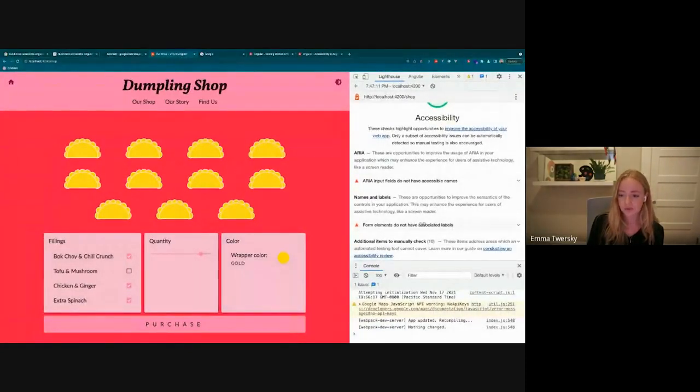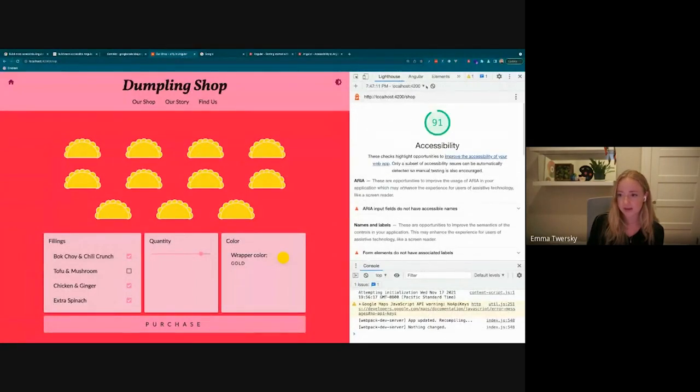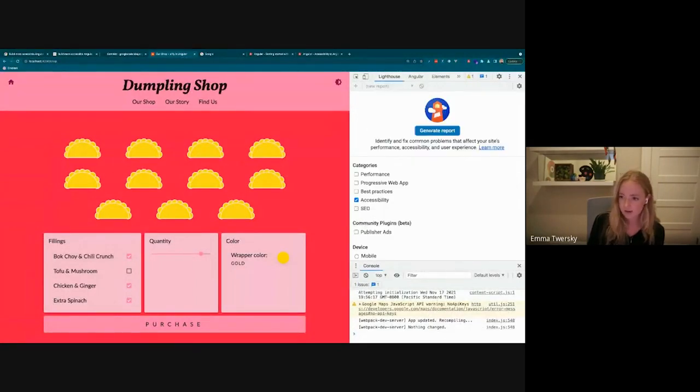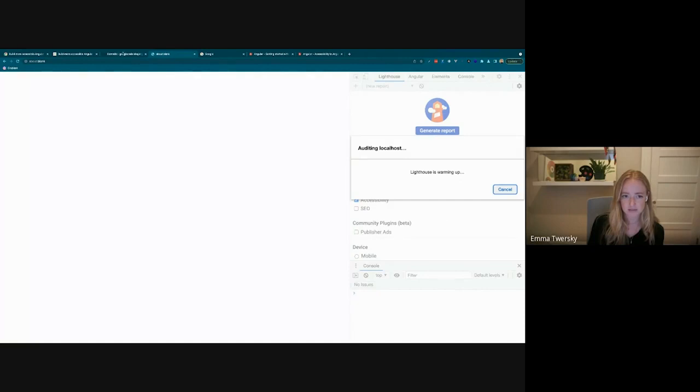So that was, again, this form doesn't have associated labels. So let's rerun and see if that fixes that.